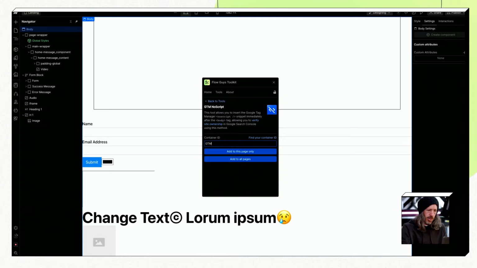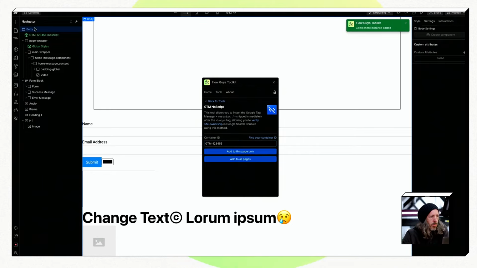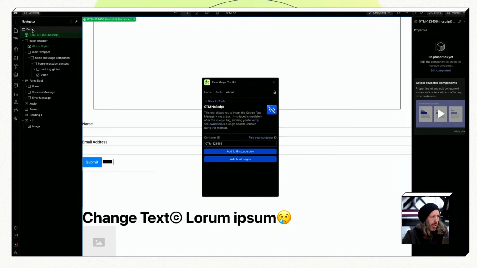So if I put in, I'm just going to make up a container ID here, and then I have 2 options. I can add it to this page only, or I can add it to all pages. So let's first of all just add it to this page only. If I click into this page only, you will notice that it's created a component for me, and that is directly after the body tag, and it's just named it using the container ID that I've entered. So that will now validate. If I was validating this particular install using the GTM method, then it would actually work.